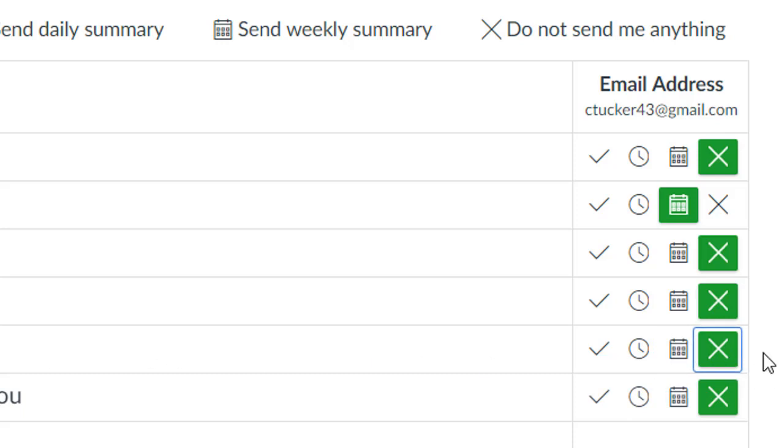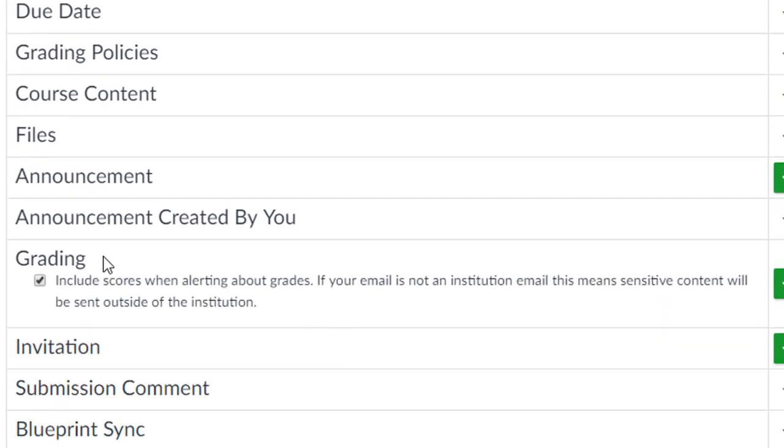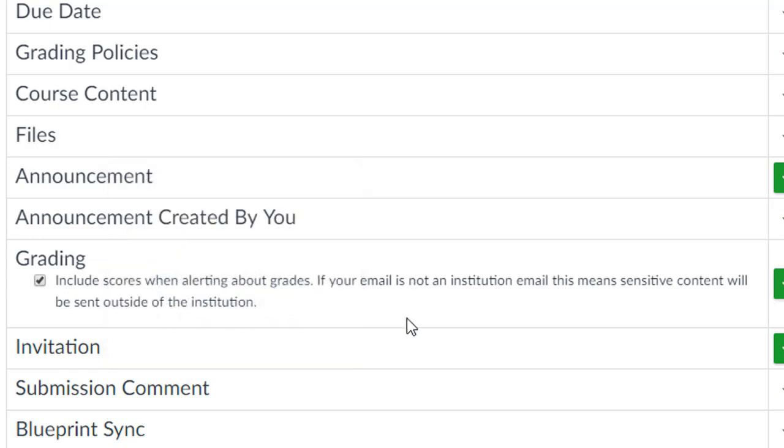As a parent, you might want to see the announcements as they occur. When you look at the grading option, this does include when grades are entered or changed, or if a grade weight has changed, but there's one other choice to be made here.